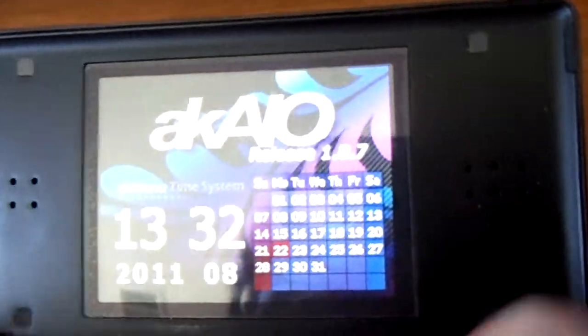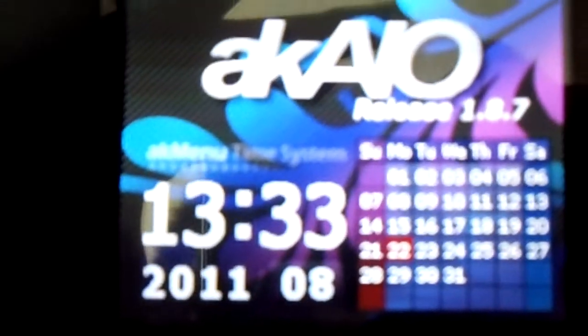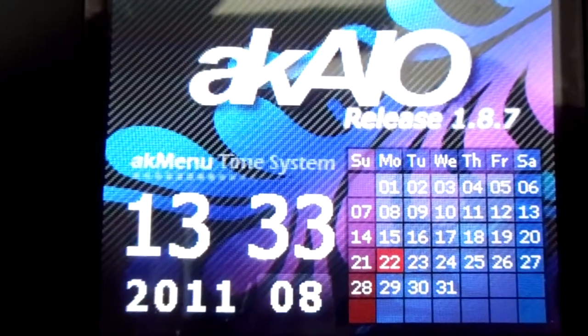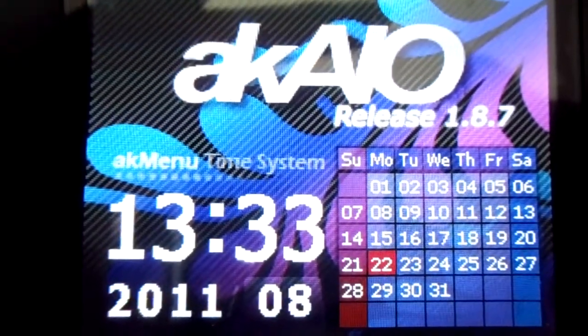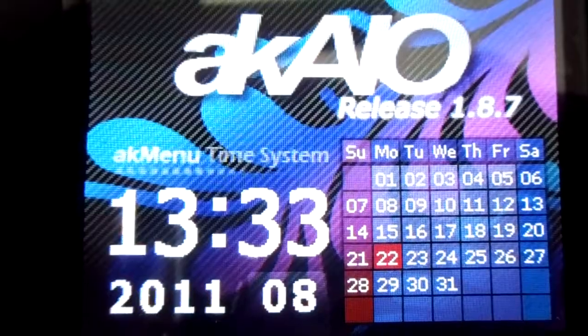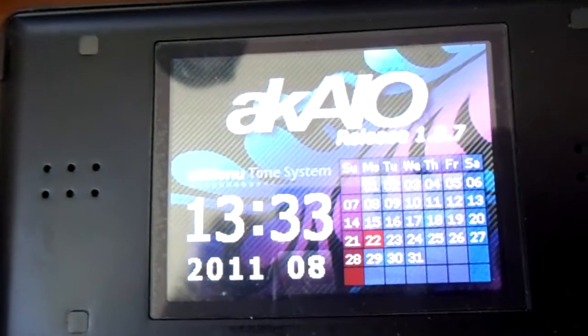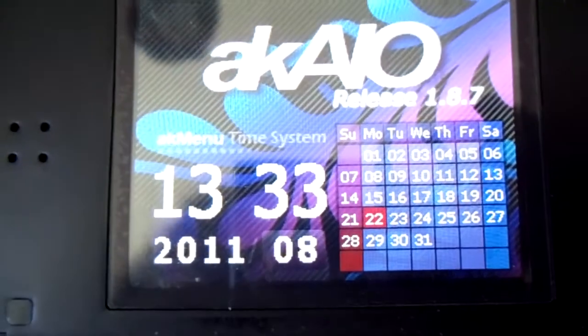But anyways, the Acekard. Let's up the brightness a little bit. And so we have the default. We have the AK menu time system. Woohoo! It's in the background there. And we get a calendar. We get the time, we get the date, and the year, the month, and you can also have your DS nick on there, and I think that's about it.